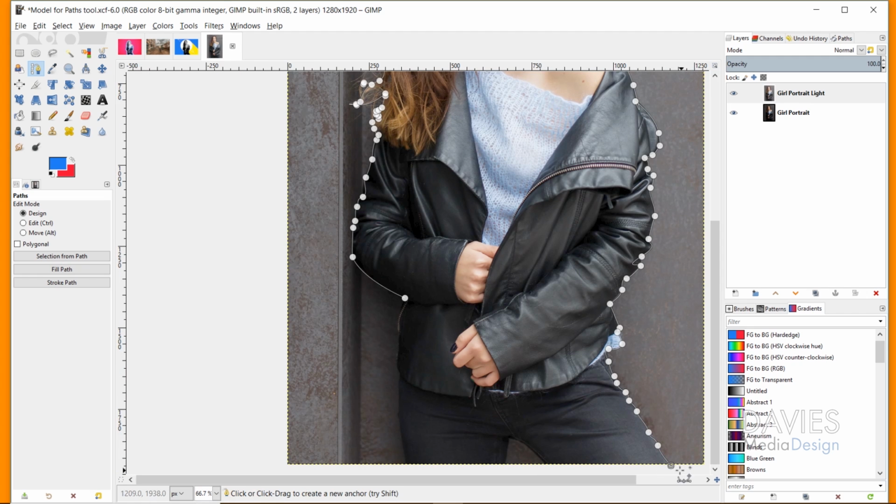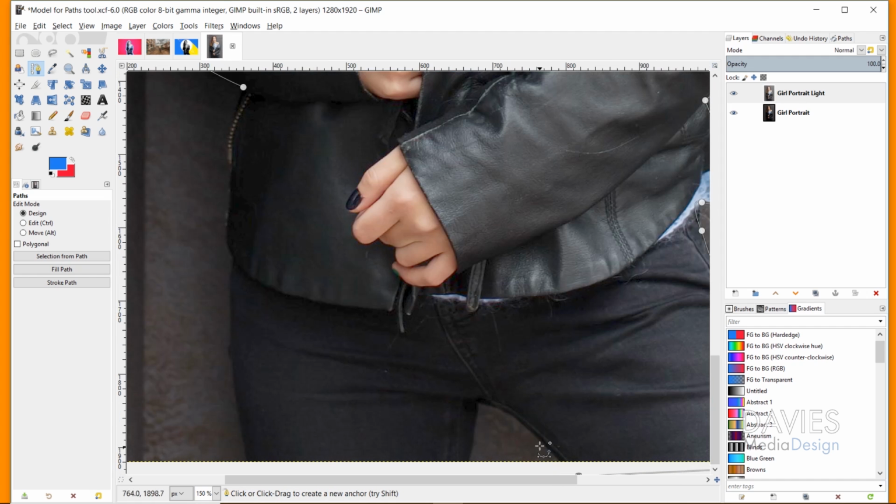So one thing about the Paths tool is you can draw outside the canvas. So in this case, I'm creating anchor points that are outside the canvas here. And then I can zoom in and bring these points back into the canvas. And so that's pretty useful when you need to select everything that goes off the canvas page, like in this case. So I'll come over here, and then I'll get it back on track here.